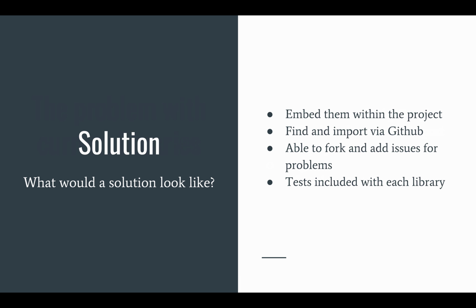We should be able to inspect them if we wish, for open source. We should use GitHub because GitHub is just where everyone is, and it's easy to find stuff on there. The solution would mean we should be able to fork them, add issues for problems, and communicate with the original developer without actually knowing who the original developer really is.